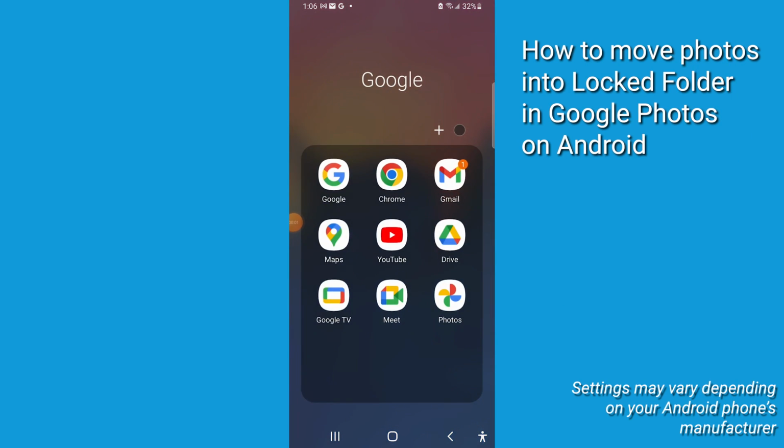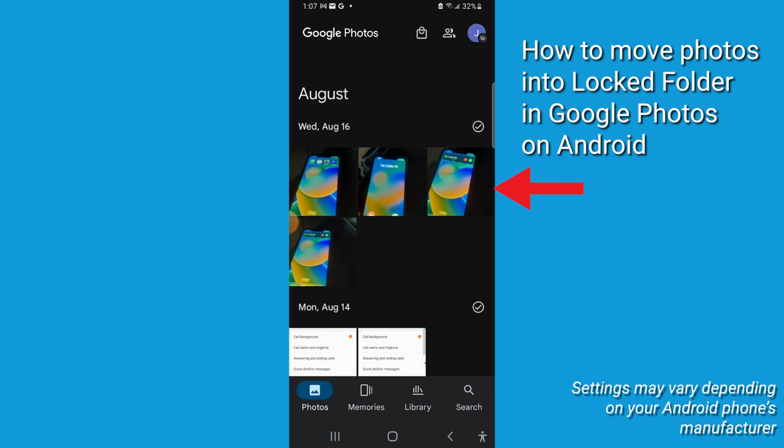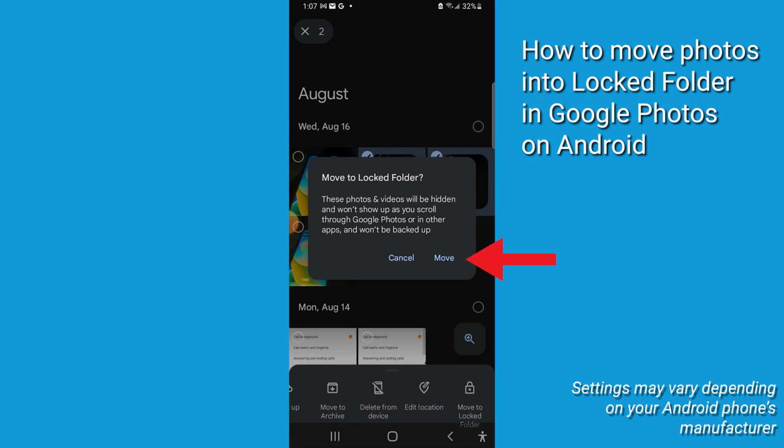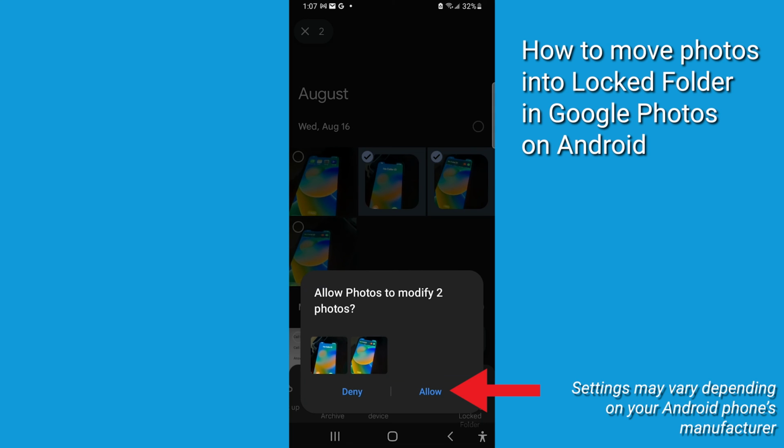Now you can add photos to it. Open Google Photos and go to the Photos tab. Long tap an image and select any media file you want to hide. Tap the locked icon with the words Move to Locked Folder underneath. Click Move to confirm your decision. Then tap Allow when asked to allow Photos to modify this photo.